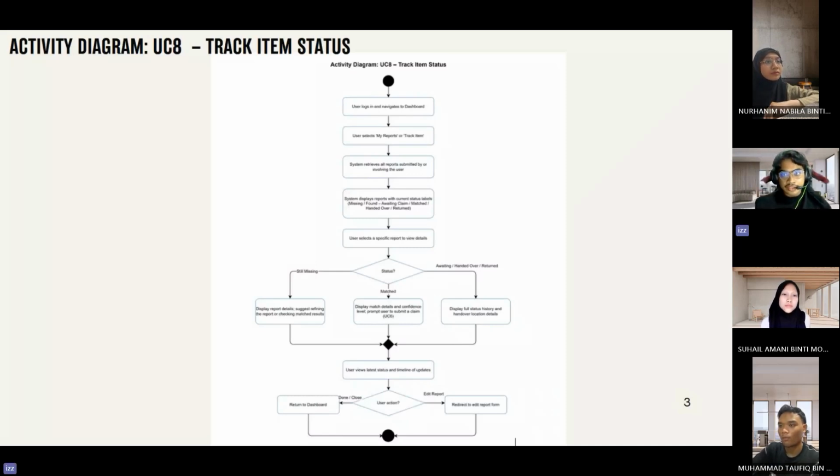The system retrieves all the reports submitted by or involving the user. The system will display reports with the current status label, which is missing, found, awaiting claim, match, handover, and/or return. And next, the user selects a specific report to view details.